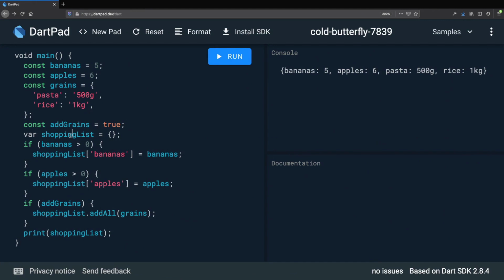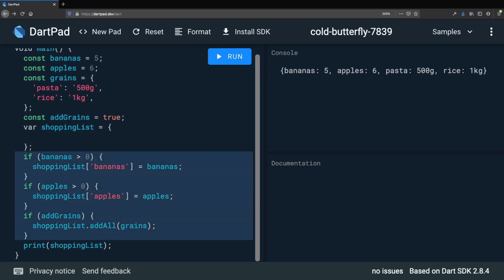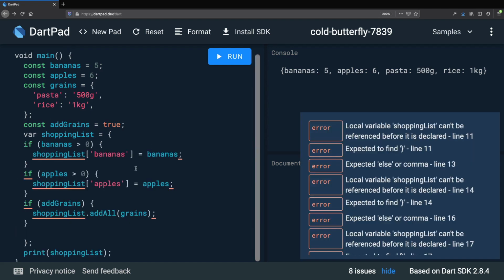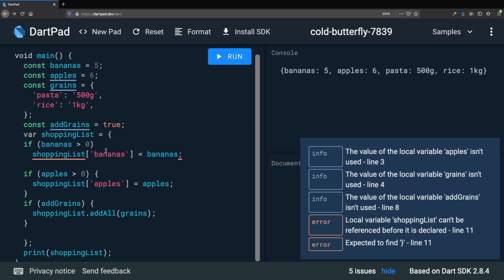As we said, we want to declare this variable only using collection if and collection for or the spread operator. To do this, we can add a new line inside these curly braces, and then we can move all these if statements and put them in here. And now we have some errors that we need to fix. As a first step, we can remove these curly braces because they are not needed with collection if. And then we don't want to use the subscript operator like this, but instead we just want to add a bananas key and use the bananas variable as the value.